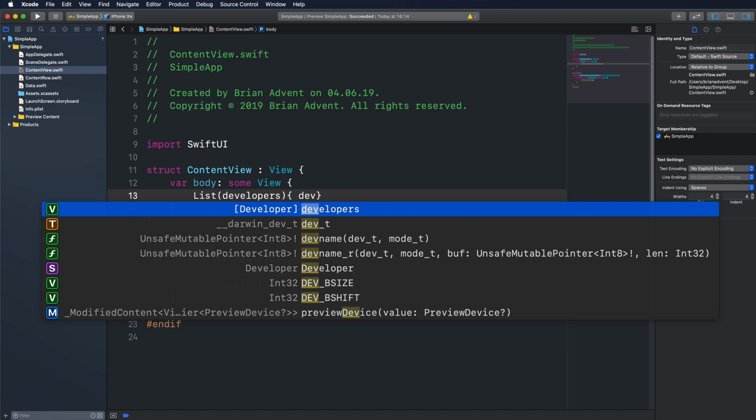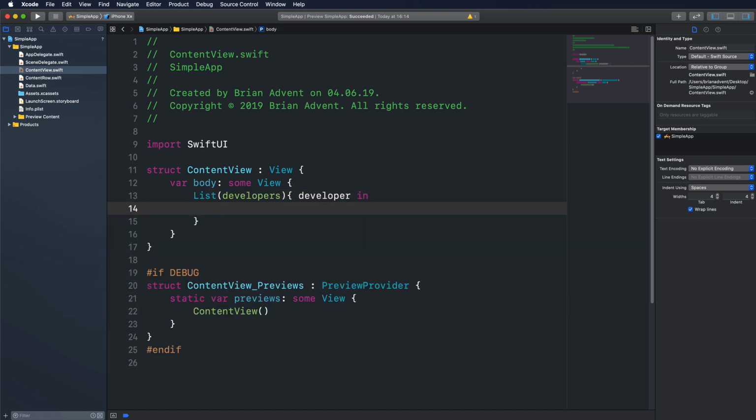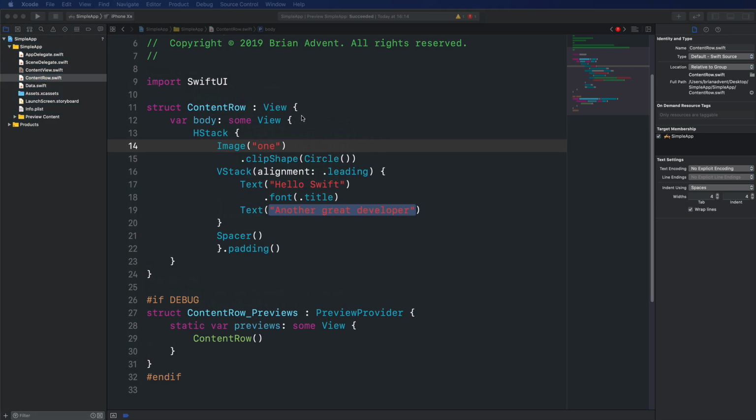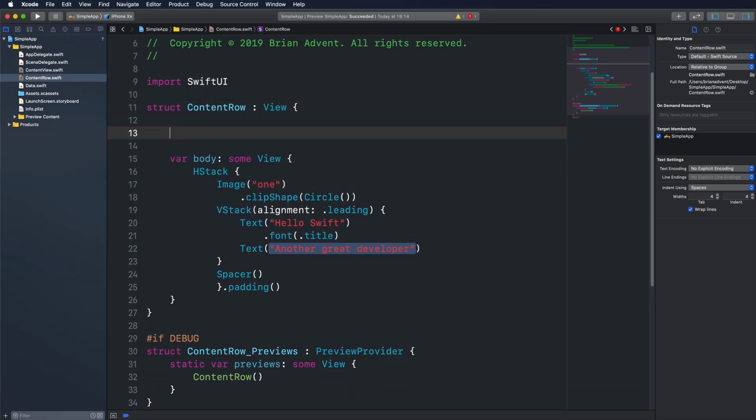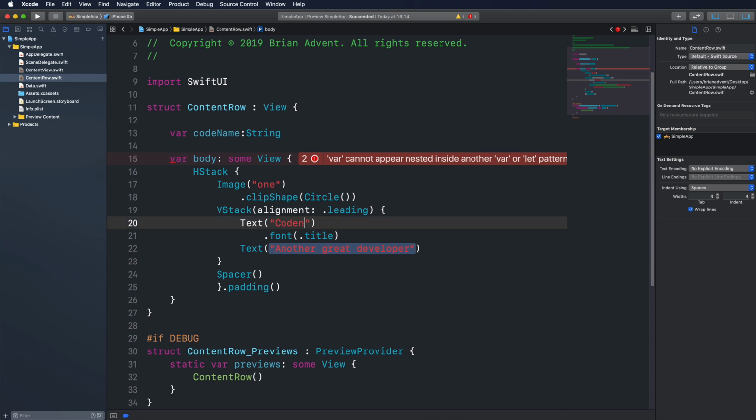And what I can have in my closure is a developer object that I can now use to create a content row and initialize this content row. Now, it would be cool if we could actually just have our content or our code name here in our content row so that we could fill our row with some data. So what I'm going to do is just create a property here in my content row and call that code name, which is going to be a string, and we're going to use that for our first text here to pass along the code name of our developer.